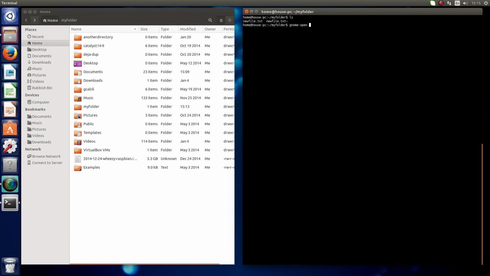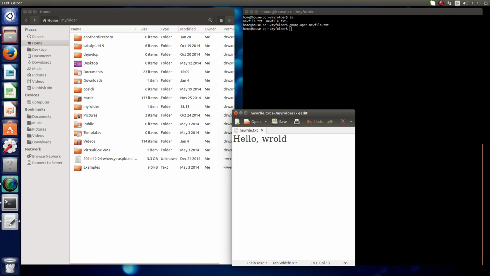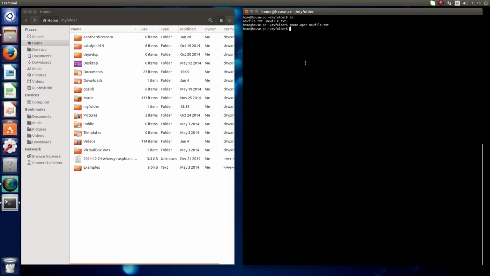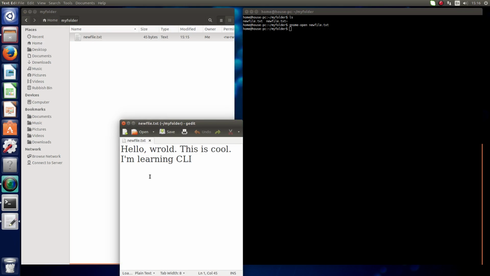It's just a command and the file name, and we press enter, and voila, we see the same program gedit appeared, and we could edit more things. This is cool to learn. I am learning CLI, command line interface, and we save and close. And if we go back here on the left hand side, double click, open the file, we see the same.